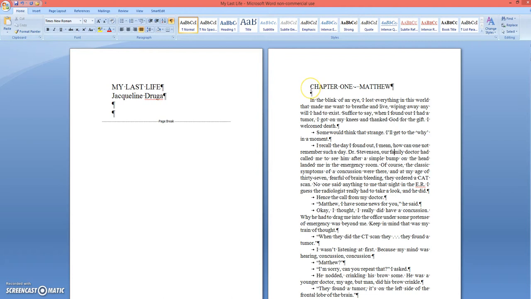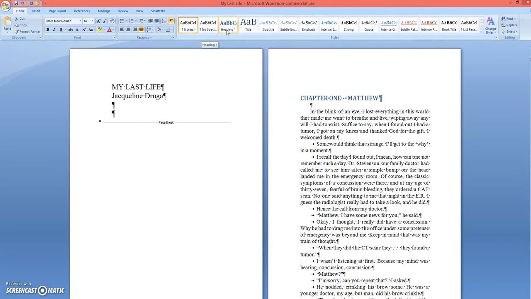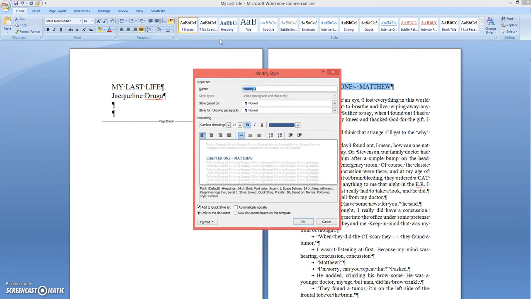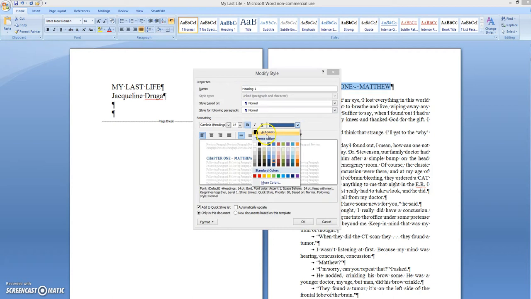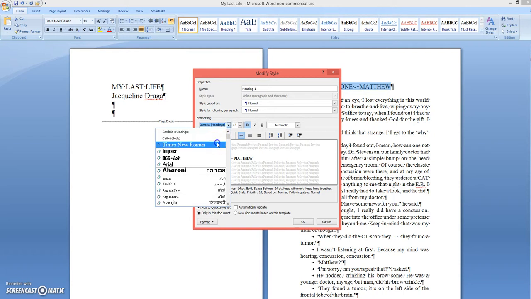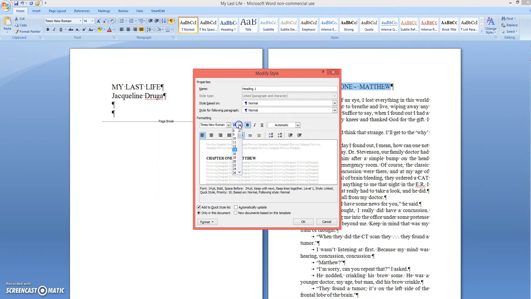Let's go ahead and work on our chapters. You'll highlight the chapter heading, and you see this bad boy right here. Look how it moved. You're going to click on it, and then modify it. You don't want it to be blue. You want it to be black. You want this to match whatever font you choose. I chose Times New Roman. I make it 16 point. And you want it either centered or left. Let's say we want it centered.